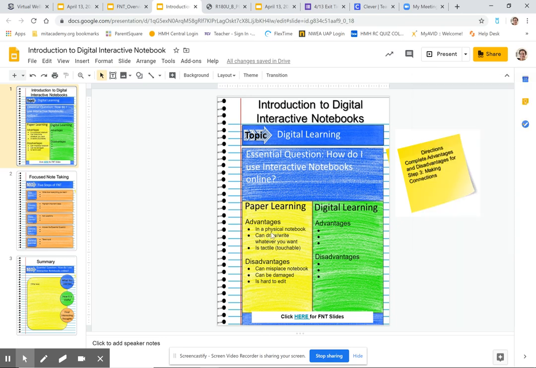Advantages of paper learning is that it is in a physical notebook. You can draw or write whatever you want. It is tactile or touchable, and a lot of people prefer to have their notes that way. Your disadvantages, though, is you can misplace your notebook. It can be damaged, and it's hard to edit. You might have to be doing erasing, crossing out, or tearing out pages.